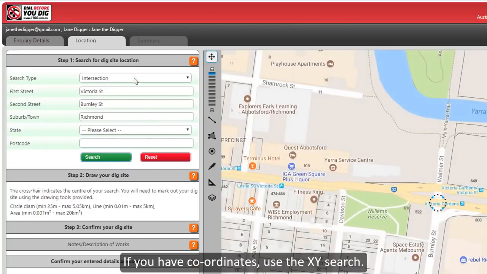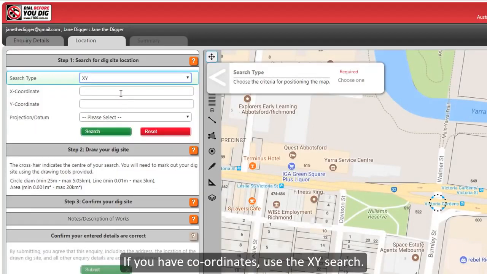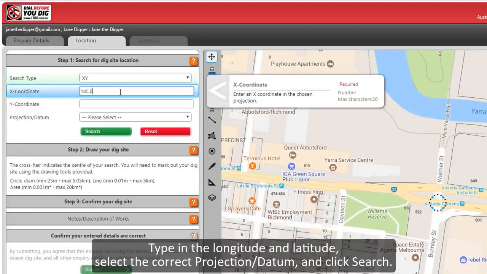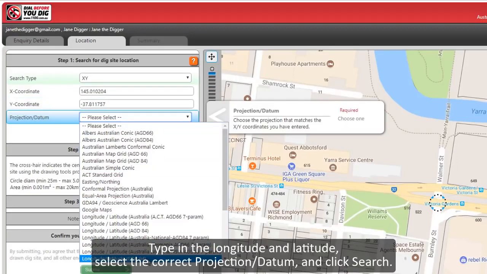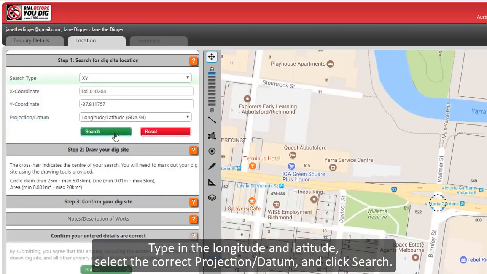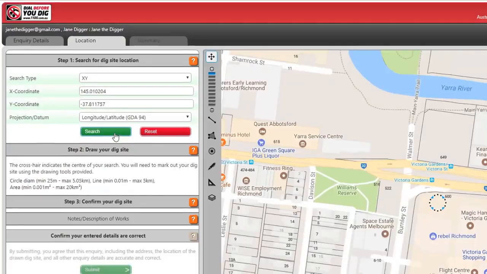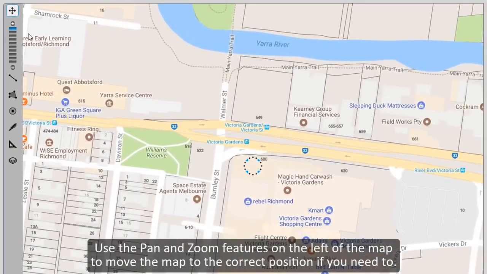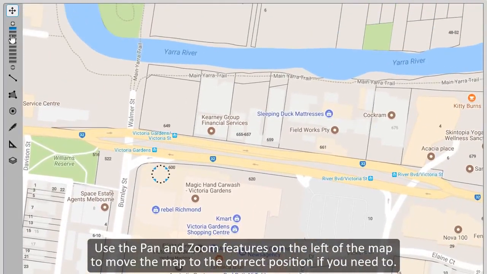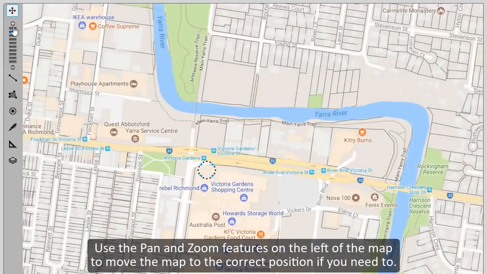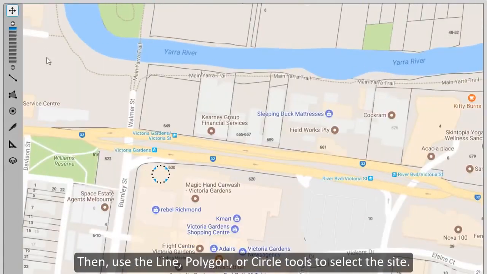If you have coordinates, use the XY search. Type in the longitude and latitude. Select the correct projection datum and click Search. Use the pan and zoom features on the left of the map to move the map to the correct position if you need to. Then, use the line, polygon, or circle tools to select the site.